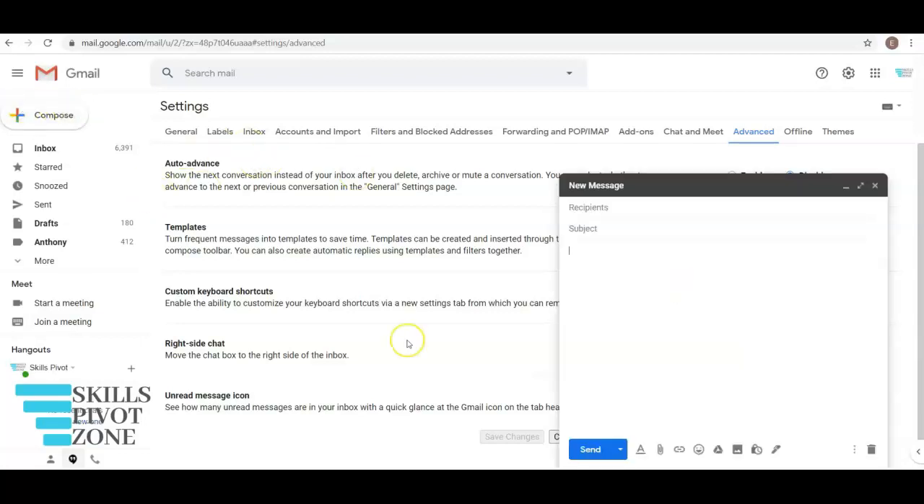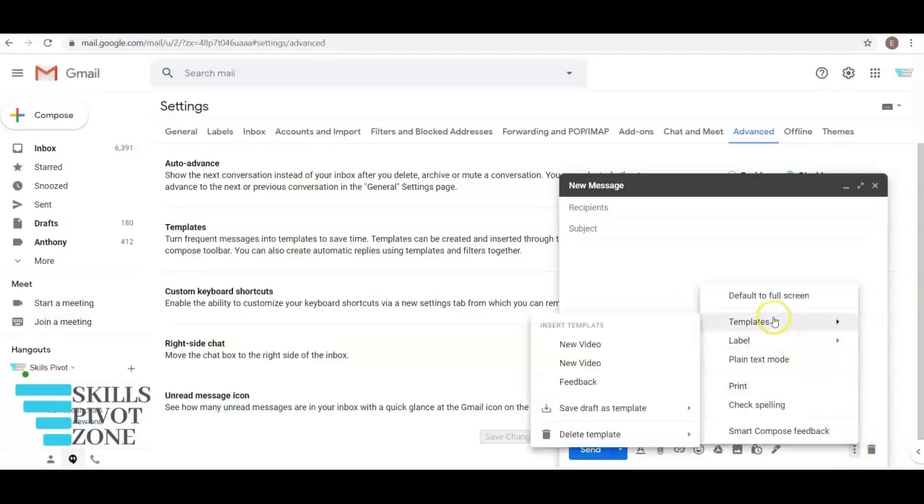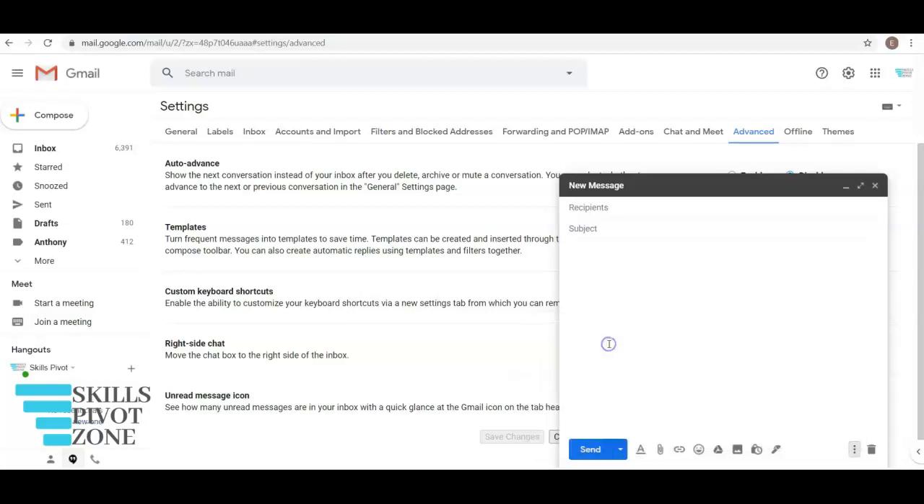Next time you want to send a message and you need to use that template, open your compose window, then go straight down to the three dots beside the trash icon, go to templates and select the saved template. You will see a list of all your saved templates. Click on the one that you would love to use. And then boom, you have the message. All you need to do is just type in the email address of the recipient and then click on send.